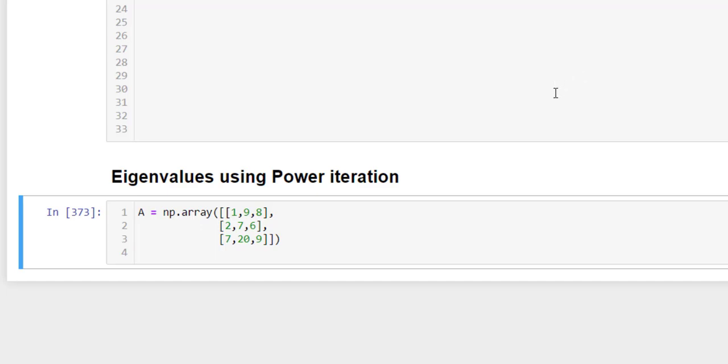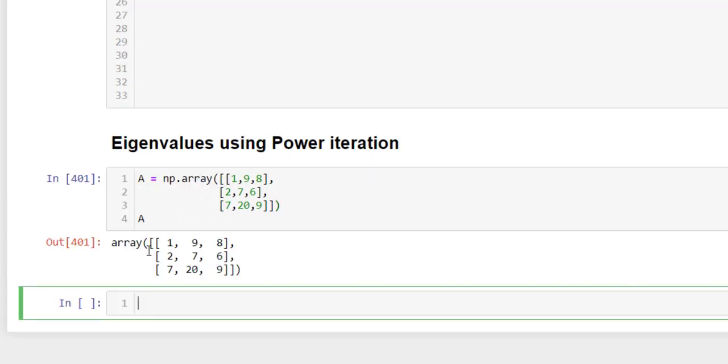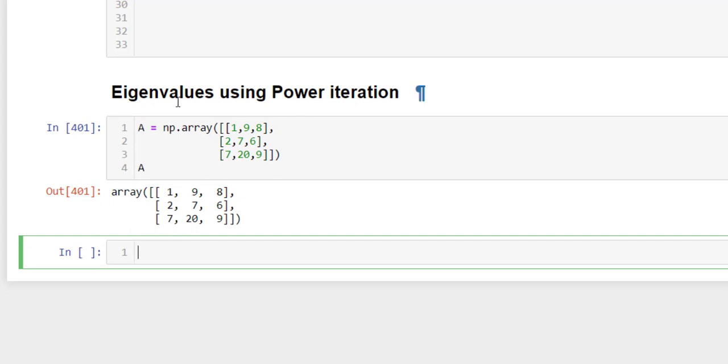Okay, let's look at how to find the largest eigenvalue for a given matrix A, and we'll find this using the power iteration method. So we start with the sample matrix A, and generally if you want to find the eigenvalues and eigenvector, you would use the NumPy package.